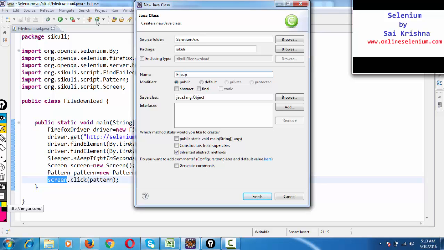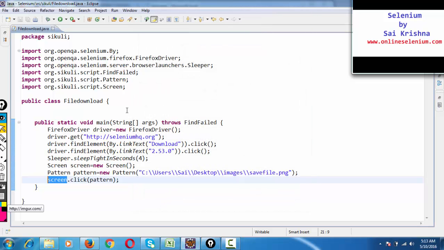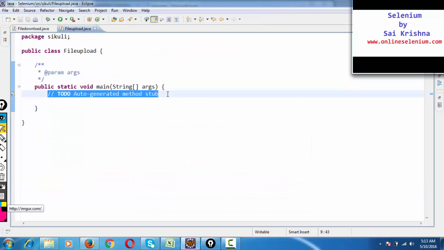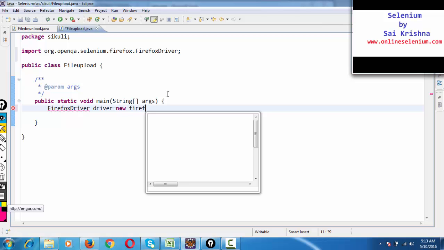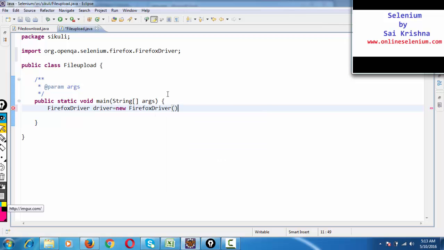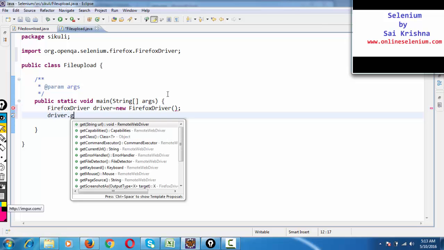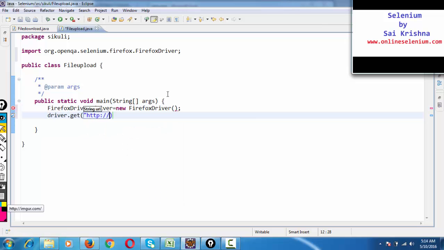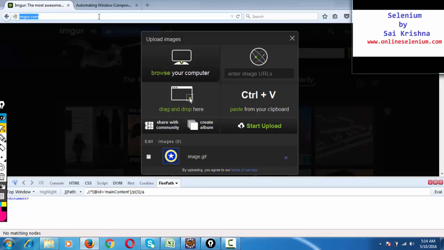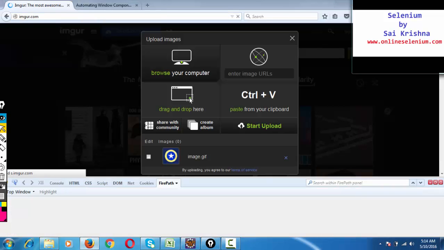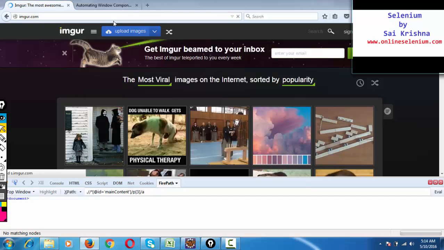We'll call this program file upload. In our regular Selenium automation, we'll give Firefox driver. This will launch a blank instance of Firefox on the screen. Then I have to specify the URL, driver.get. What is the site we are opening? We want to open imgur.com, right? So the program launches imgur.com, and on the Imgur home page, we want to click on the upload images button.